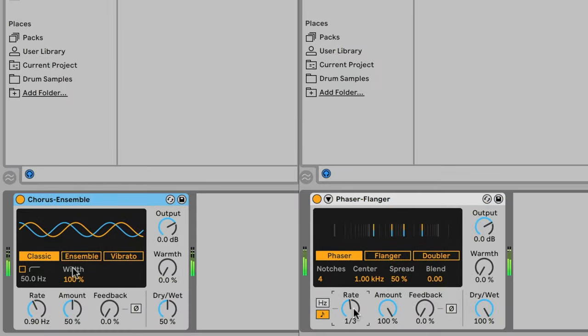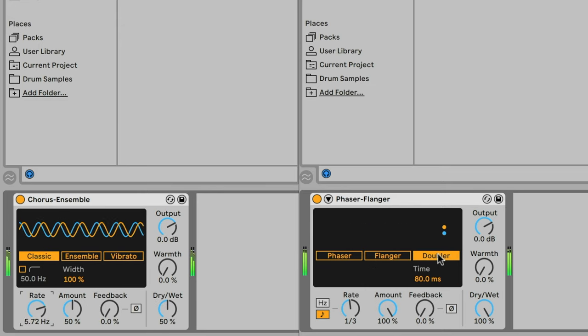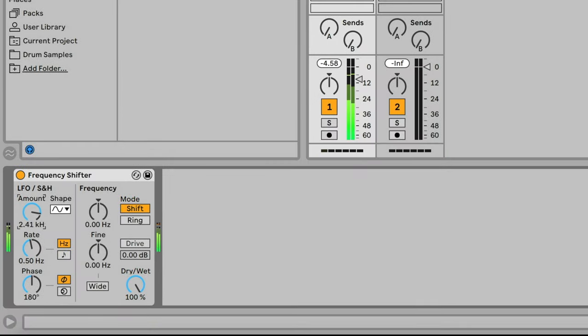So next up, I'm actually going to combine the chorus and the phaser flanger as well. All of these devices offer that classic modulated sound that we all hear all the time. Again, these effects are great for adding a little bit of width or a bit of color and separation in your track. So definitely go have fun with these as well. The frequency shifter is a great tool for sound design. You can achieve some really metallic and dissonant effects with this.